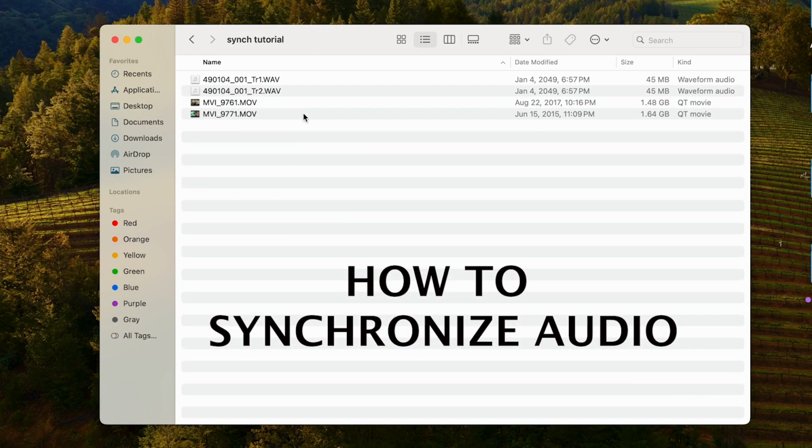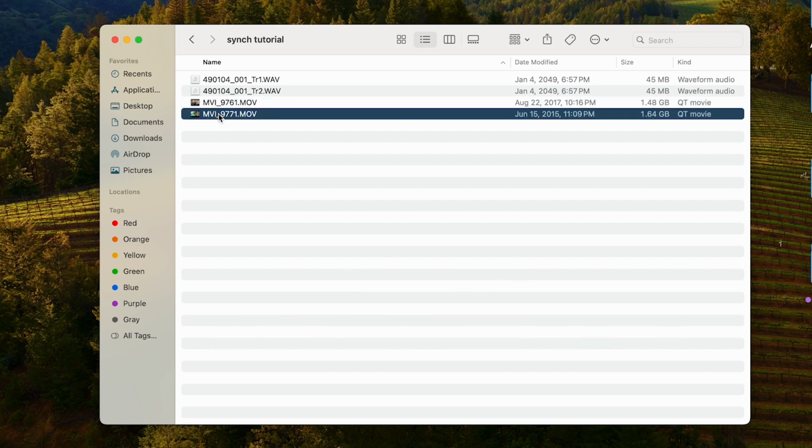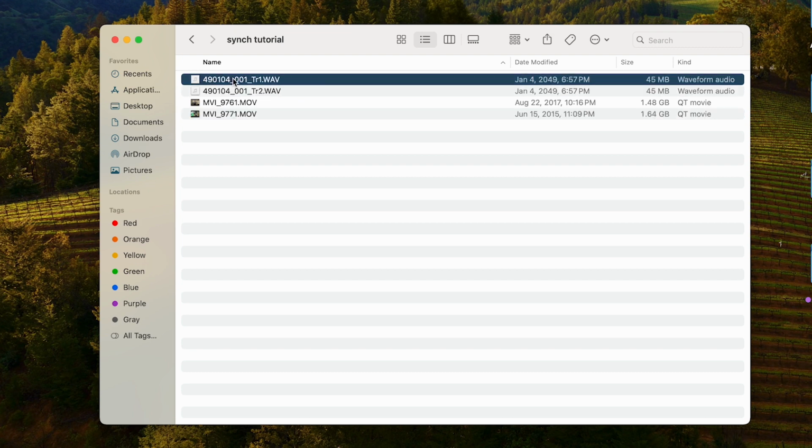Hi everybody, I'm going to show you how to synchronize your audio. These are the two video clips. I had two cameras that were rolling and then it recorded two audio files.